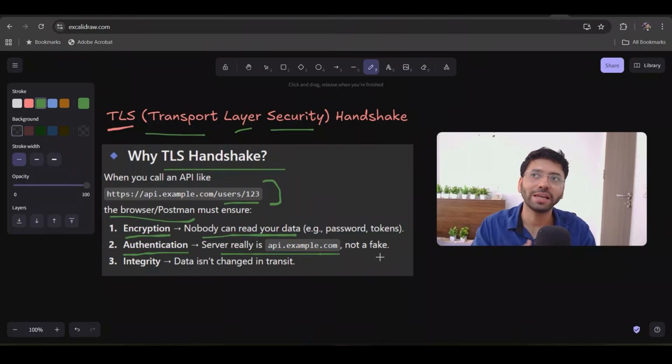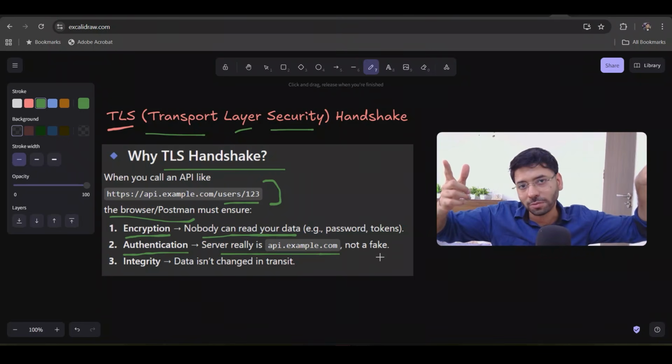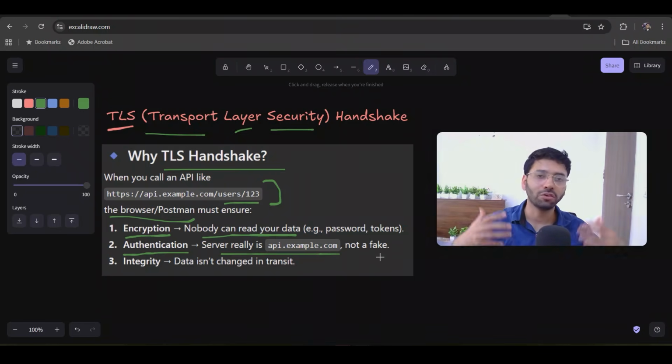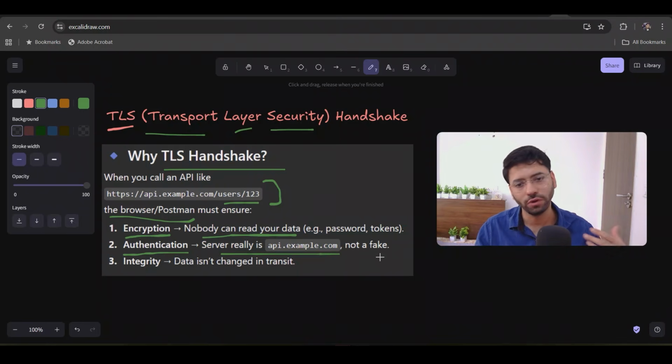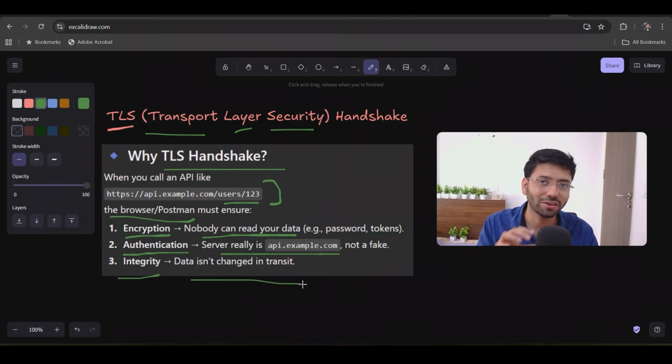It should not be the case that you think you are hitting youtube.com, but actually you are going to some other place. It should not happen, right? Especially in cases where you are making transactions on Amazon or some banking application, all such things. You want it to be first encrypted, then authentication should be there, and then integrity is also important. That means the data is not changed in transit.